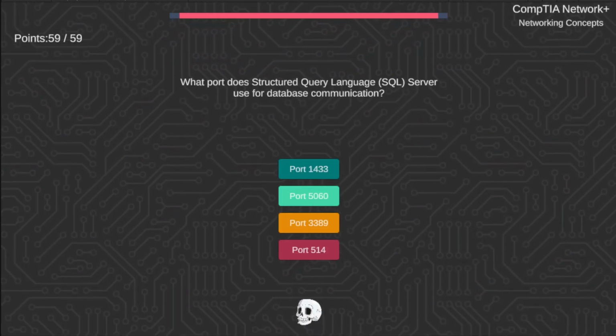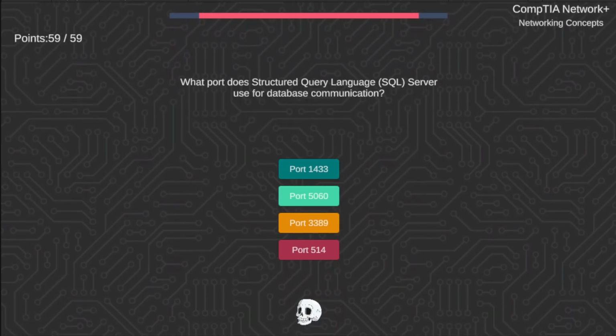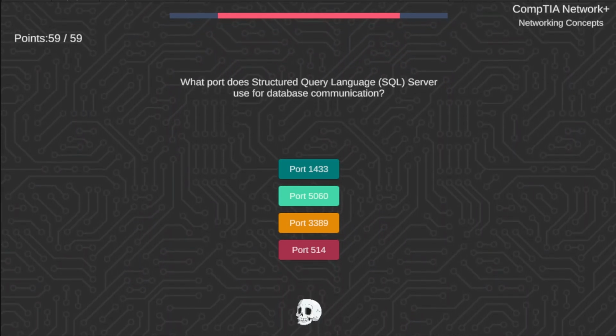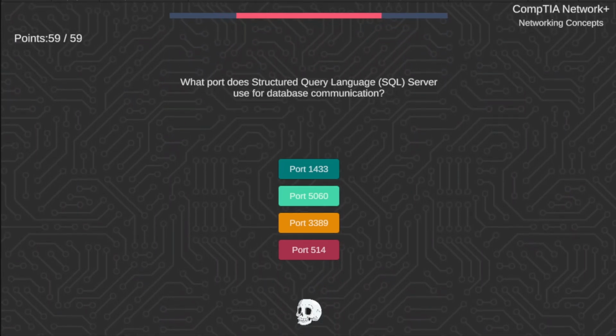What port does Structured Query Language Server use for database communication? Port 1433, port 5060, port 3389, or port 514? SQL Server.